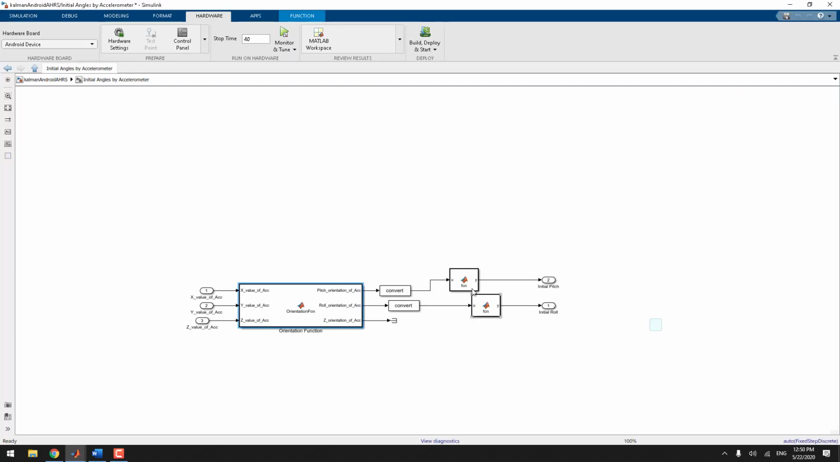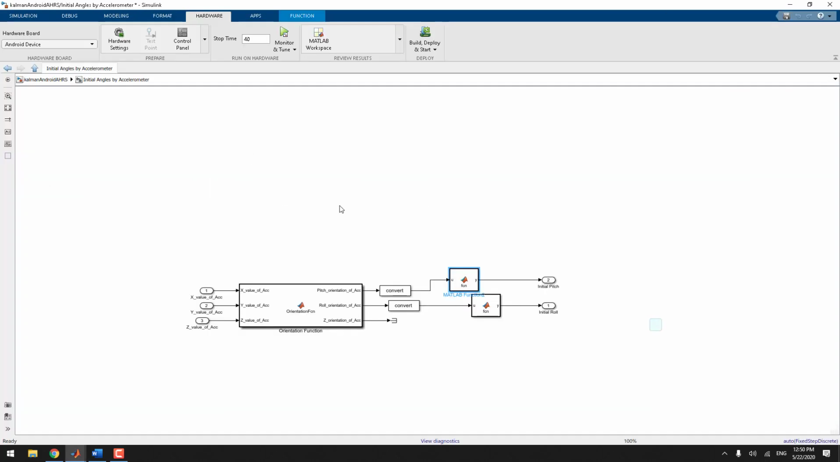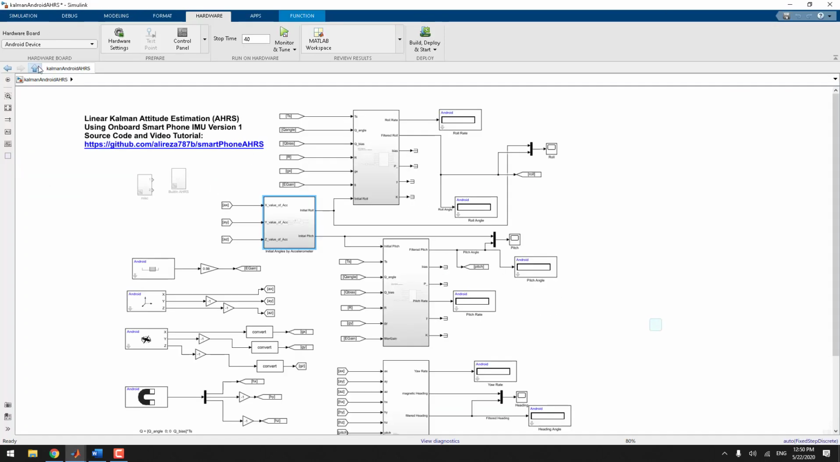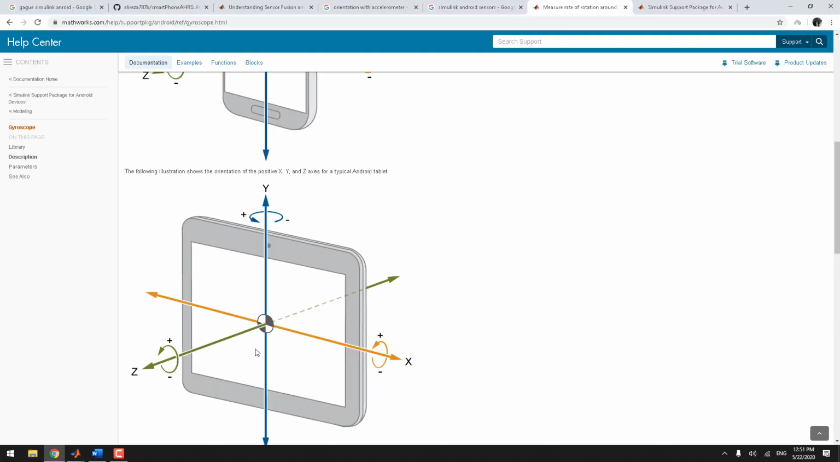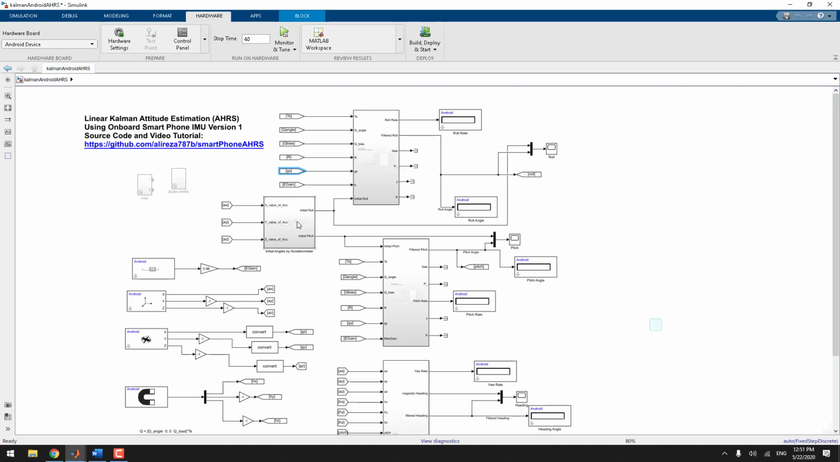We use trigonometric equations to get the orientation by accelerometer. This is an orientation that only works when the vehicle is stationary, and we are going to use it for the initial prediction, and then we are going to feed it through the Kalman filter. For the Kalman filter, we're going to need the gyro.